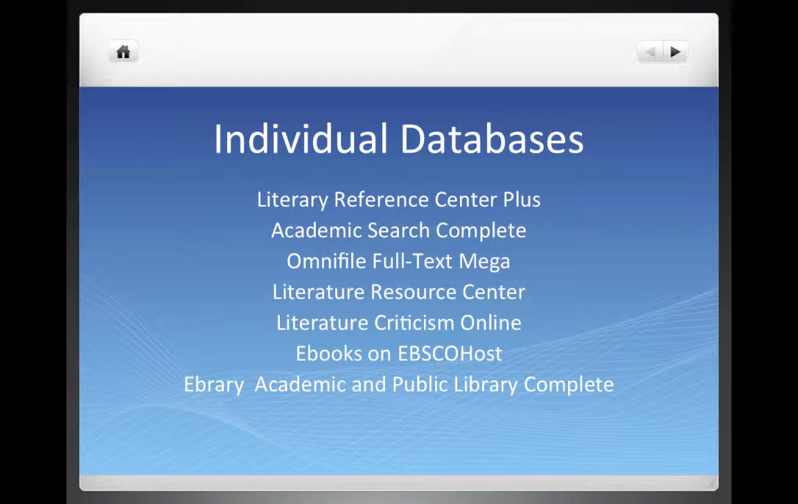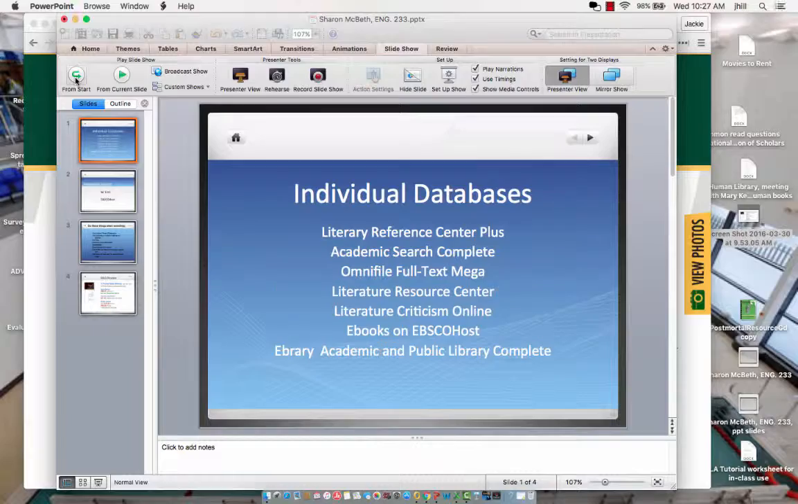So this is a list of some of the databases that I wanted to show you and tell you about, and I'm going to show you where to locate these on the library website. These are all databases that will give you peer-reviewed articles, which I think is what you need. So let me show you real quickly where to find those.